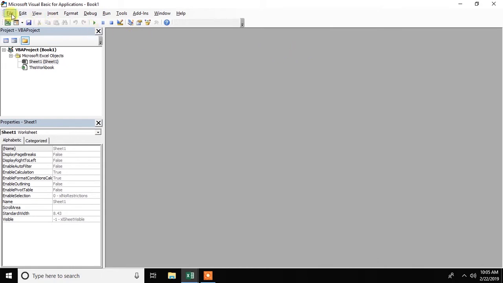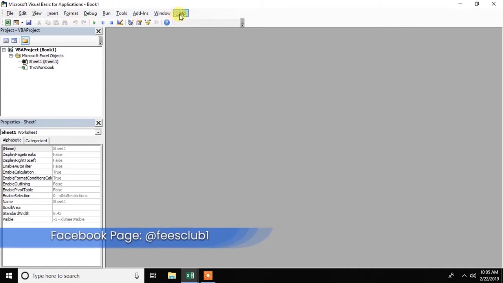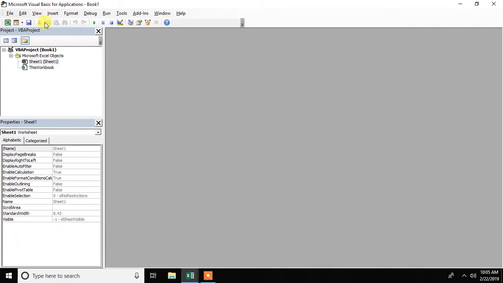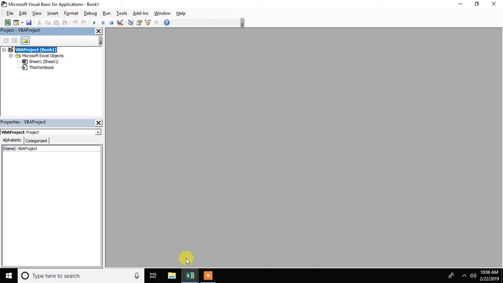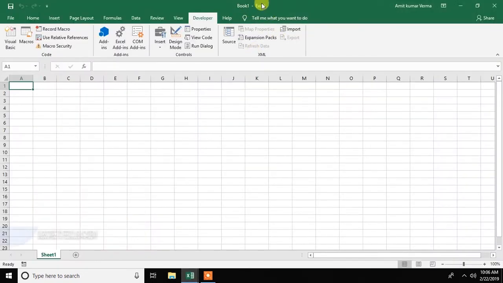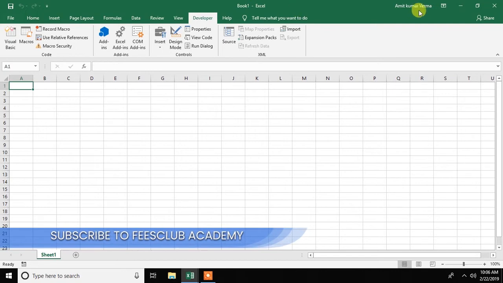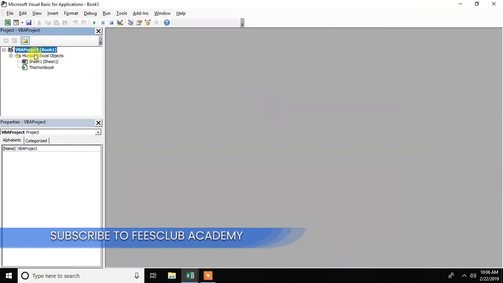So first of all, at the top you can see this is called the menu bar, and below the menu bar you can see the toolbar. It's called toolbar. There are quick access tools available, and this window is called project window, where you can see the hierarchy of your project, and below that this particular window is a property window, where you can see a property of a particular object. Now if you have only one sheet open, suppose this particular sheet's name is book 1, so you can see there is a VBA project for book 1.